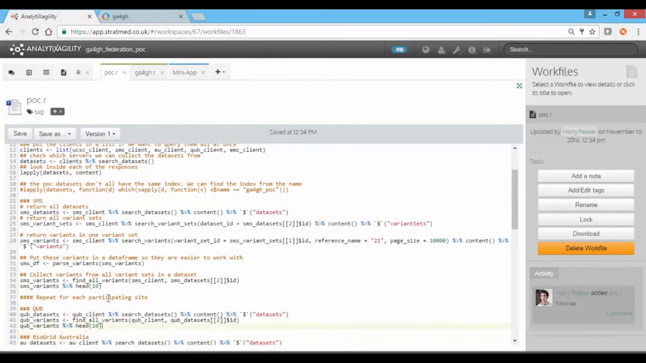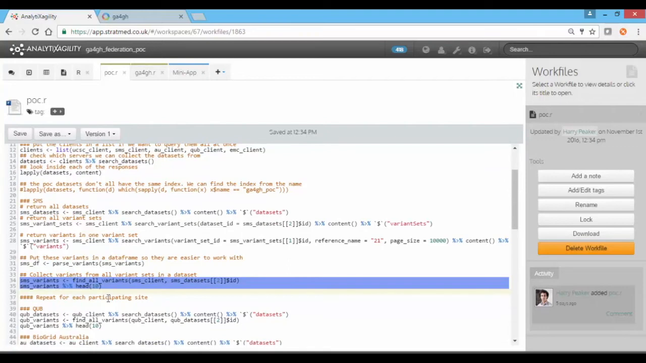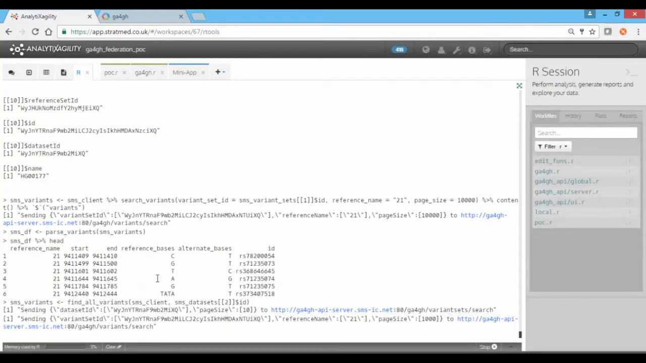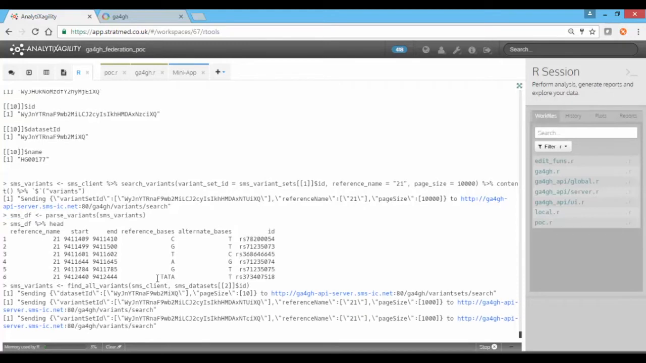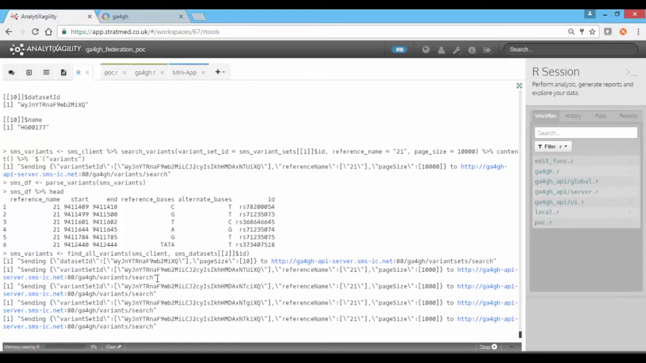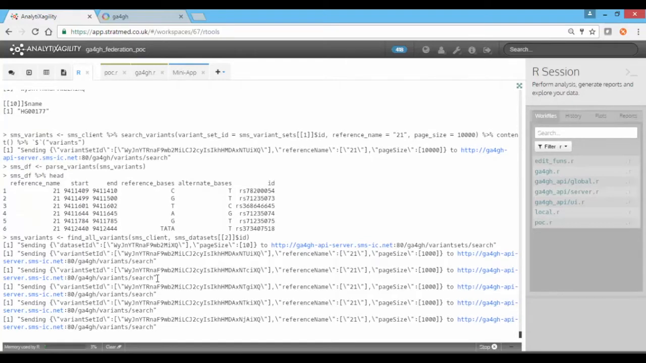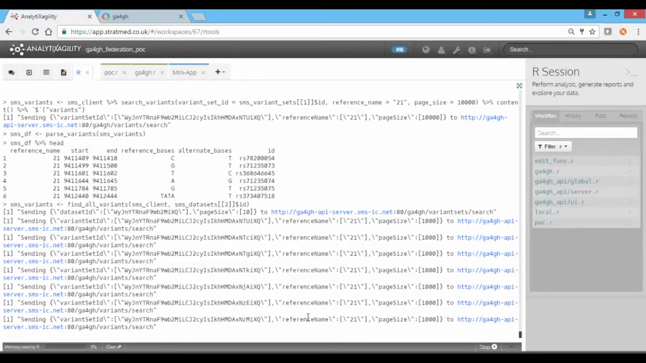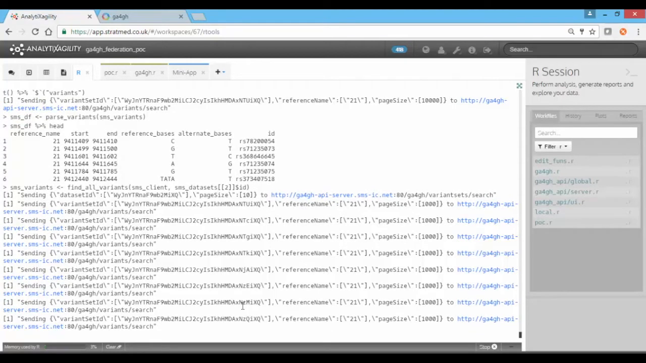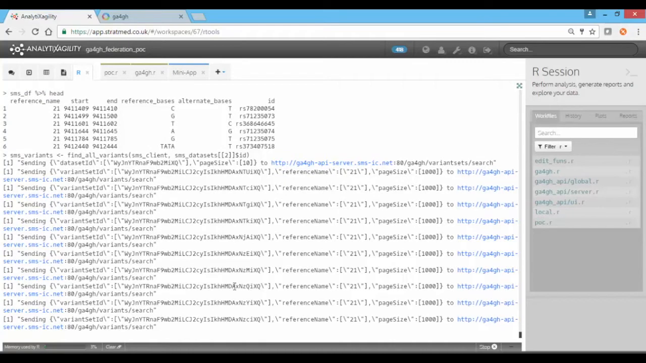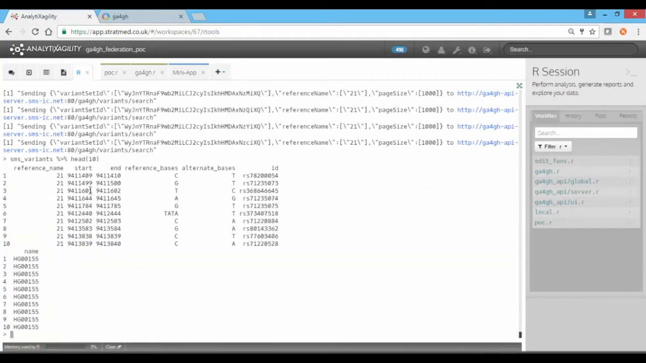So that was just for one of the variant sets at SMSIC. Just running these two lines here is going to loop through all of the variant sets within SMSIC and bring them all back, and then join them together into an overall data set containing all the variants from SMSIC. So there are 10 variant sets, so it's going to loop through and do this 10 times. Each time it's sending to a slightly different ID. That ID corresponds to the variant set ID within the API. Okay, and now that's run.